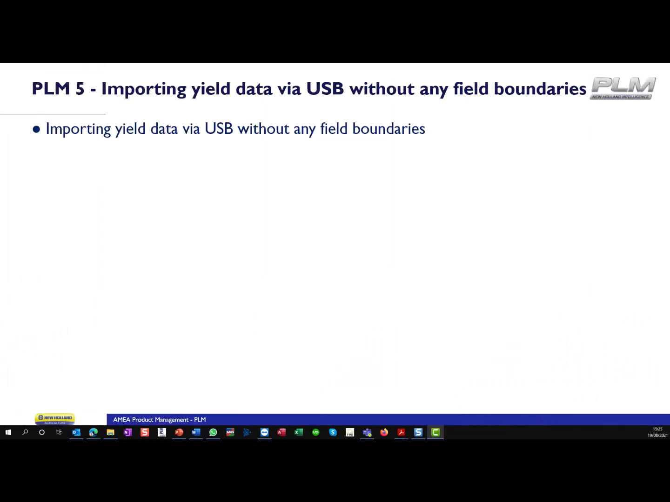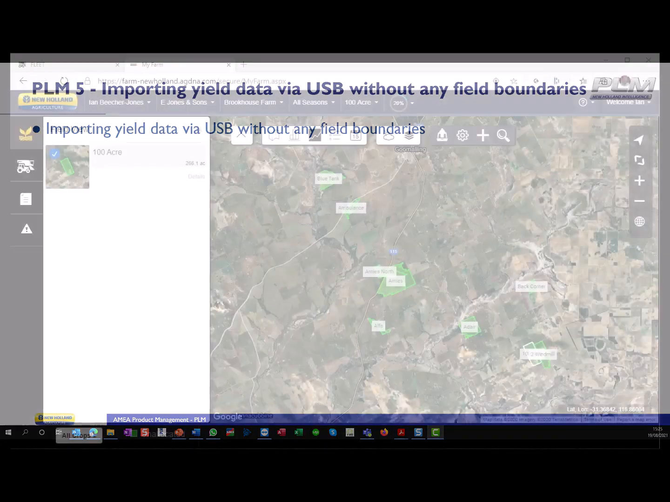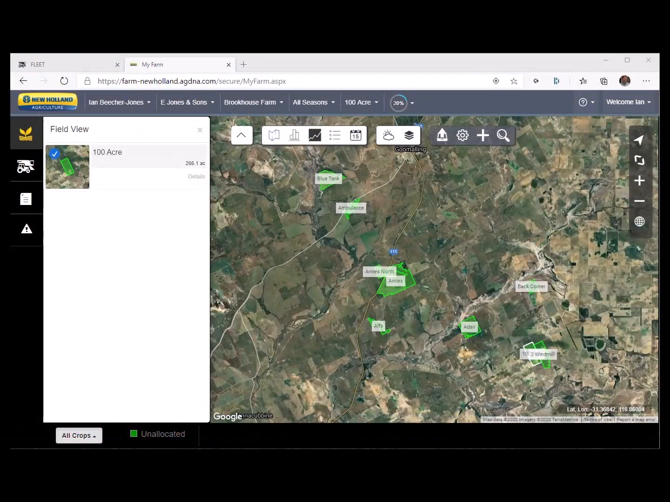Hello, in this video we're going to be looking at how we import yield data via the USB stick without any field boundaries into the My Farm app. Another option of setting up our grower farm field in the software, in the My Farm app, is to be able to import yield data. However, sometimes with yield data you don't actually have any boundaries with them, so we have to import the data and then create the boundaries afterwards.